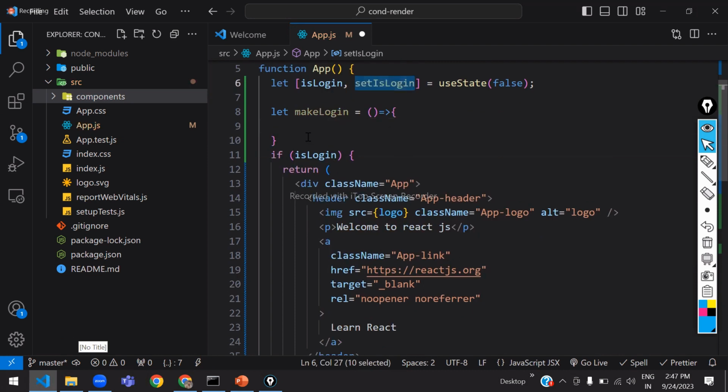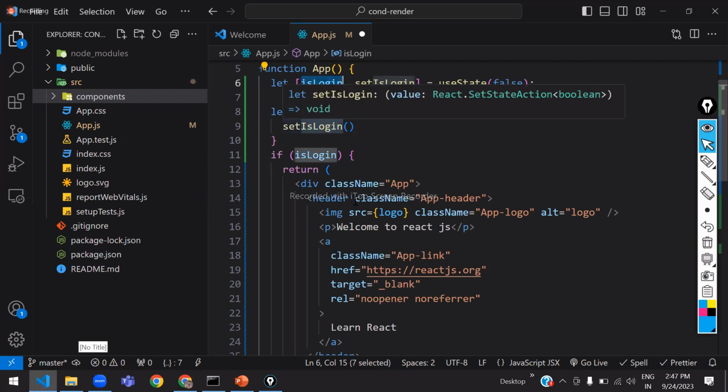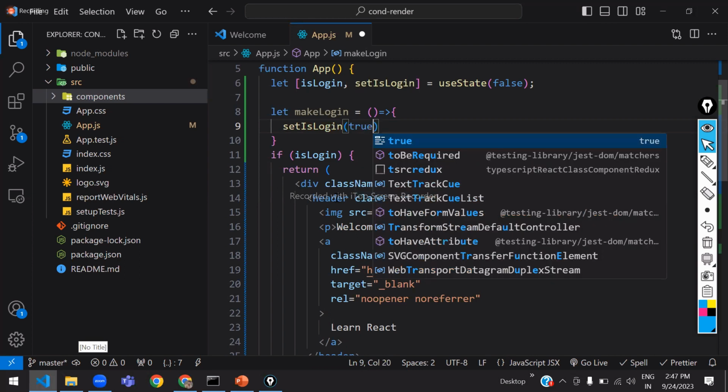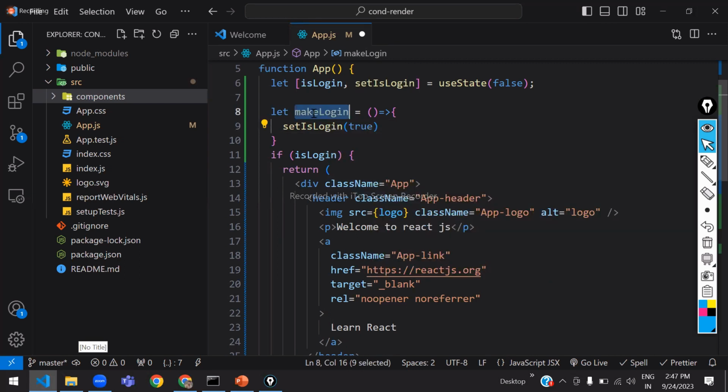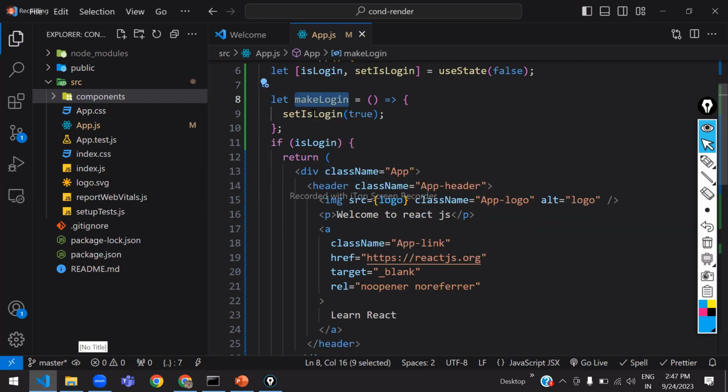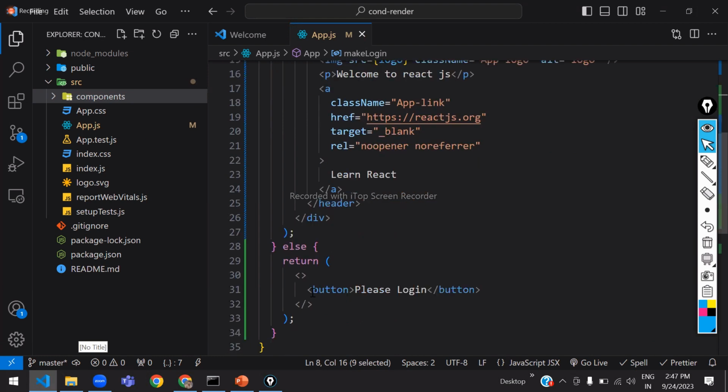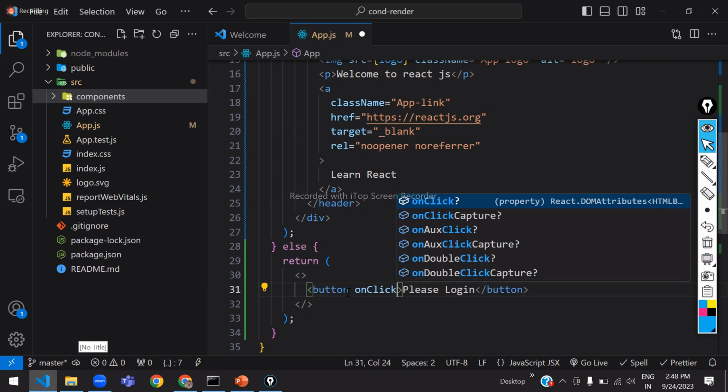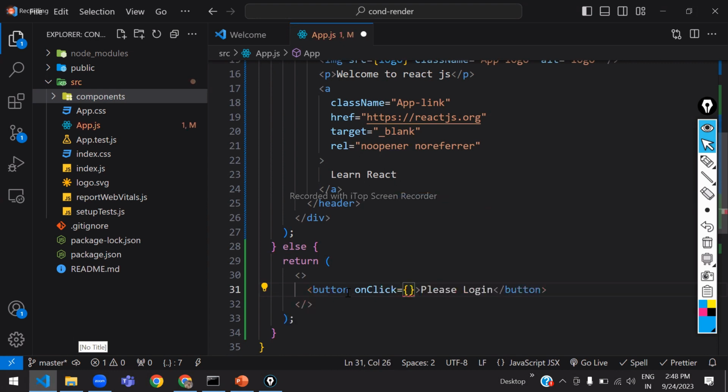So here when this function gets called, I want to update whatever the login value is. So here I want to set the value as true. And now the function which we have created, we will call on the click of the button. So for that I will use an event that is onClick. In React we have an onClick event where we need to pass a definition of a function.